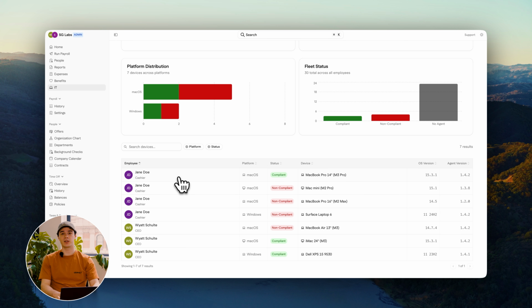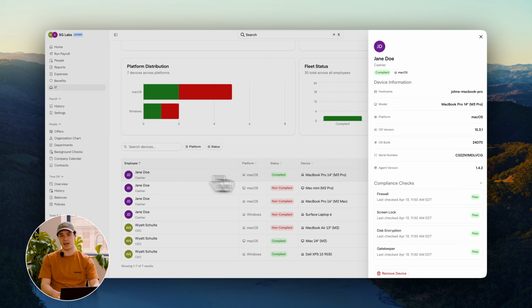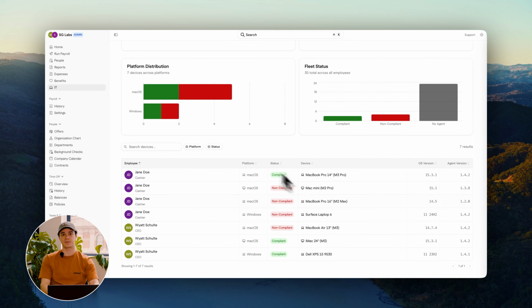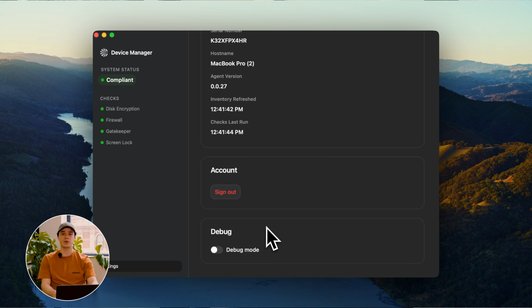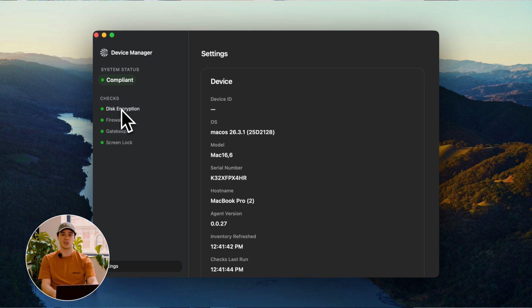Within the dashboard, you can click on an individual device and see exactly when the device compliance checks last ran. Once the device agent is installed on an employee's computer, in the offboarding flow, you'll have the ability to remote lock down the device. Once users download the device agent, they'll be able to log in with Warp. Once logged in, they'll be able to see exactly the device checks that they need to be compliant with. There'll also be useful information in there linking them to the correct settings to change it if necessary.